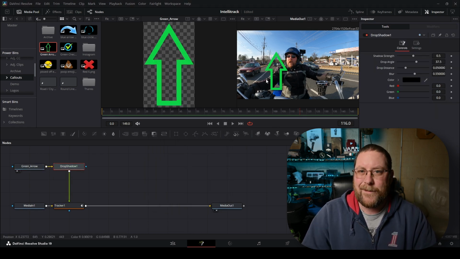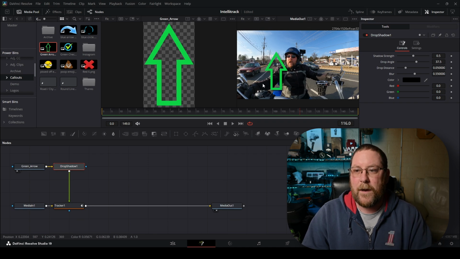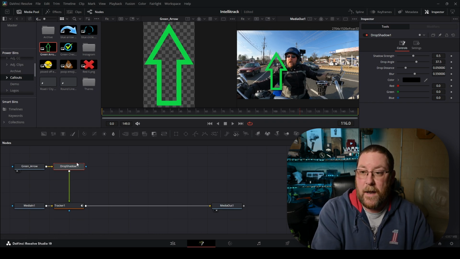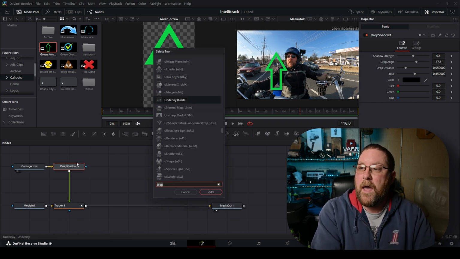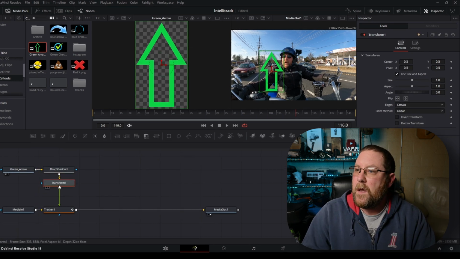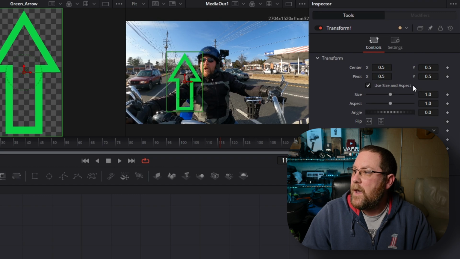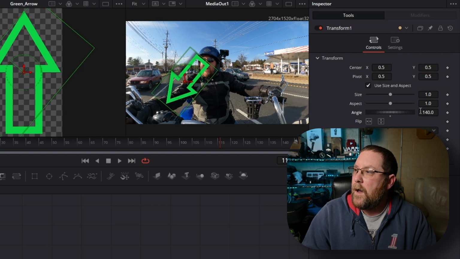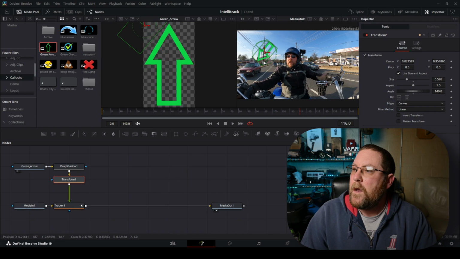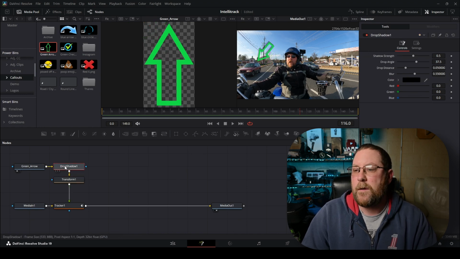Now we added a drop shadow because you got to have a little pop, right? A little separation. And we need to transform it. So let's do that now with drop shadow one selected, shift spacebar and there's transform. Click add. It adds it in line. Now we can rotate this and move things around. So I want my angle to be like that. I want the size to be a little bit smaller. And I'm just going to grab this arrow right here, right in the center, and move it over the car like so.